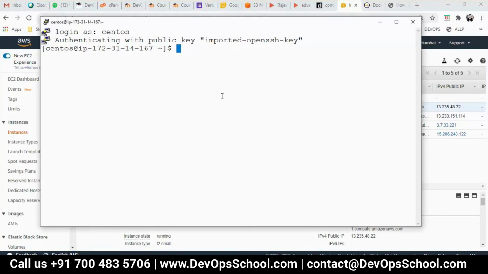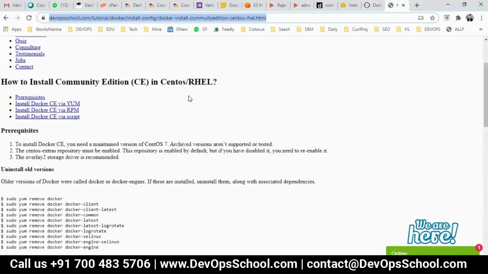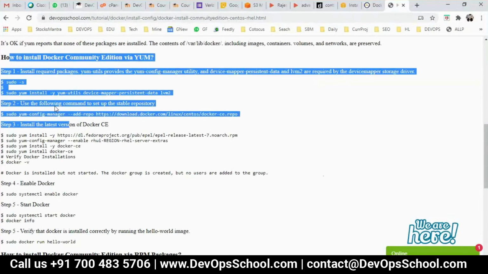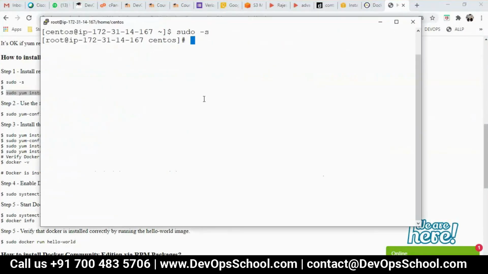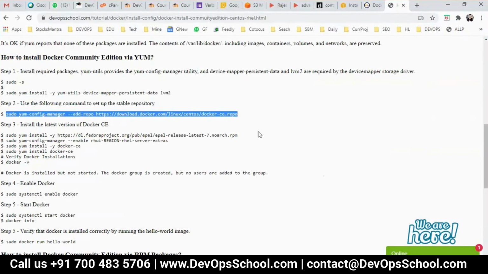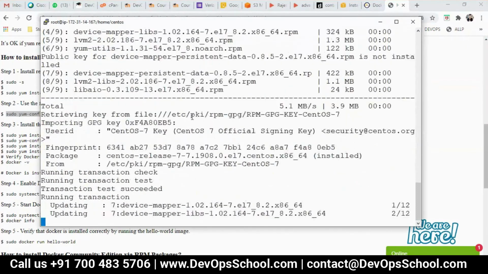So now what I'm going to do is, I'll become root with sudo -s and follow this installation instruction. This is for uninstallation purpose. This is for installation. So I'll just follow the commands. Don't follow the commands blindly. Look at it, only a few commands are needed from that list, which I'm doing in front of you.